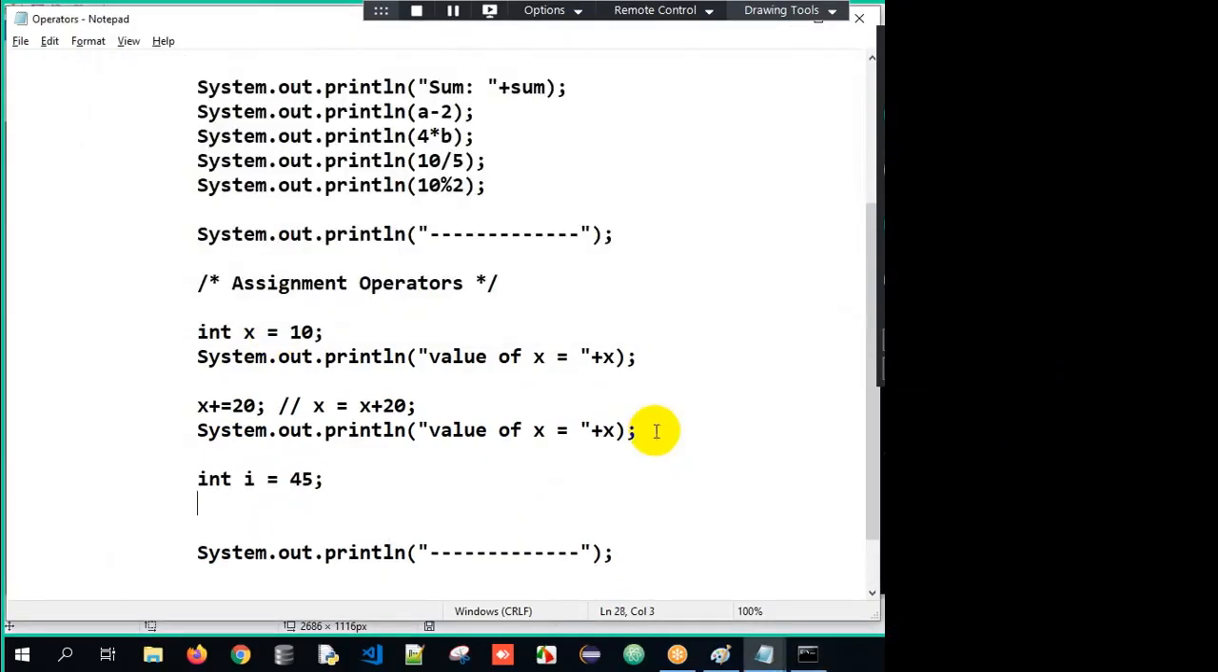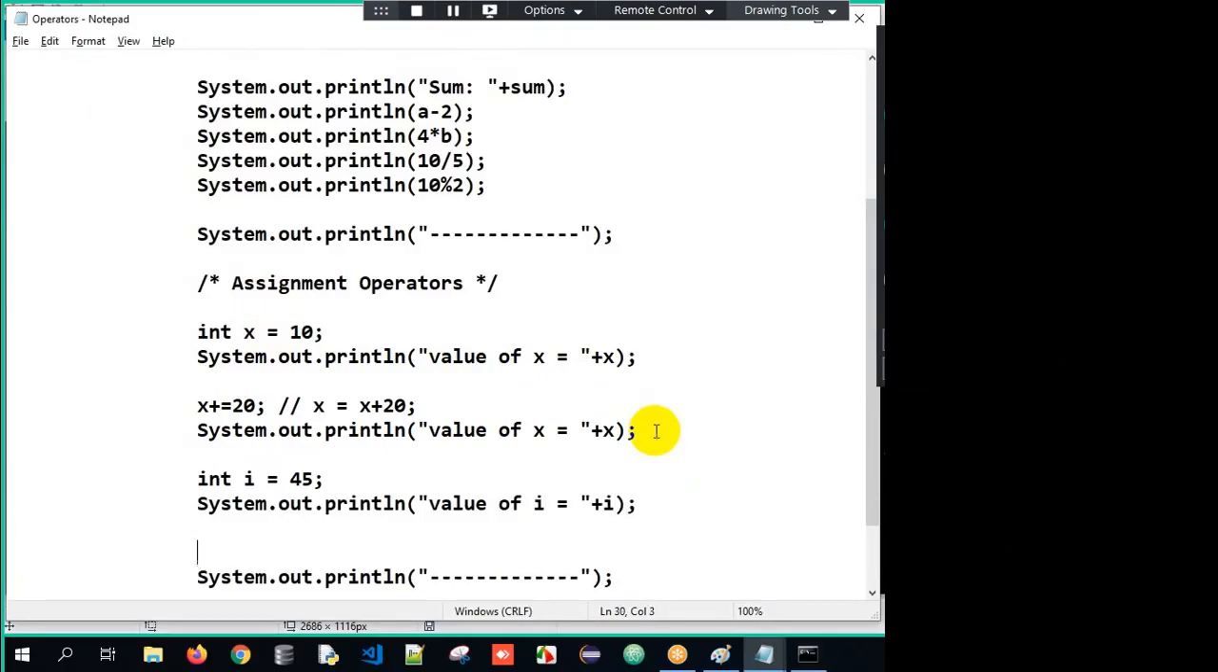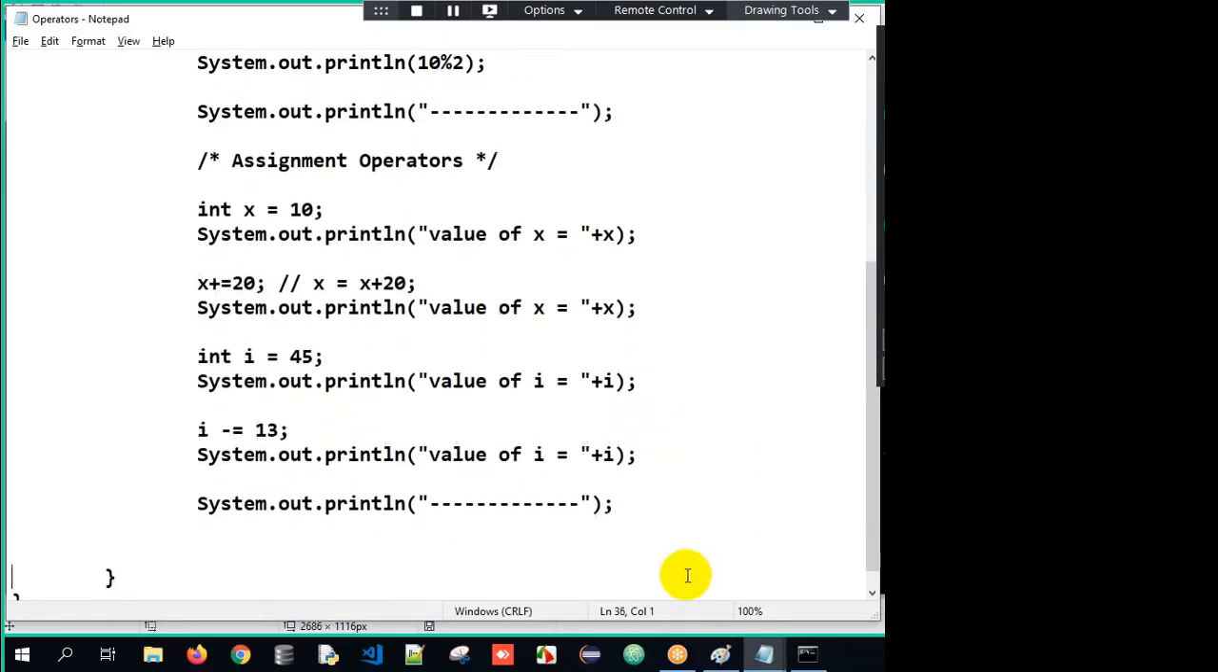Now I will print the value of I over here. Now you have to tell me the output. I minus equal to 13. Now when I try to print the value of I, what will be the output? You have to tell me, guys. I am expecting some answer. Can you quickly tell me what will be the output of I?